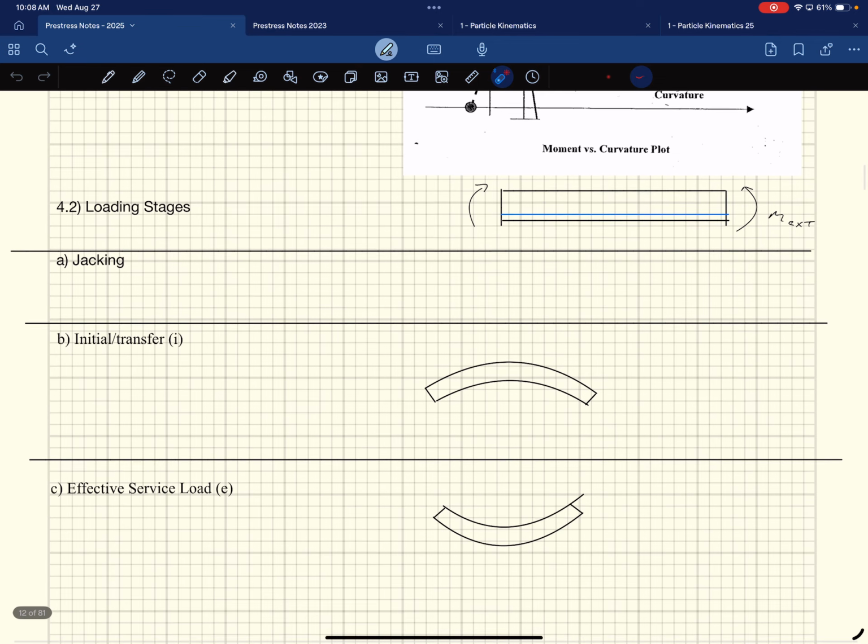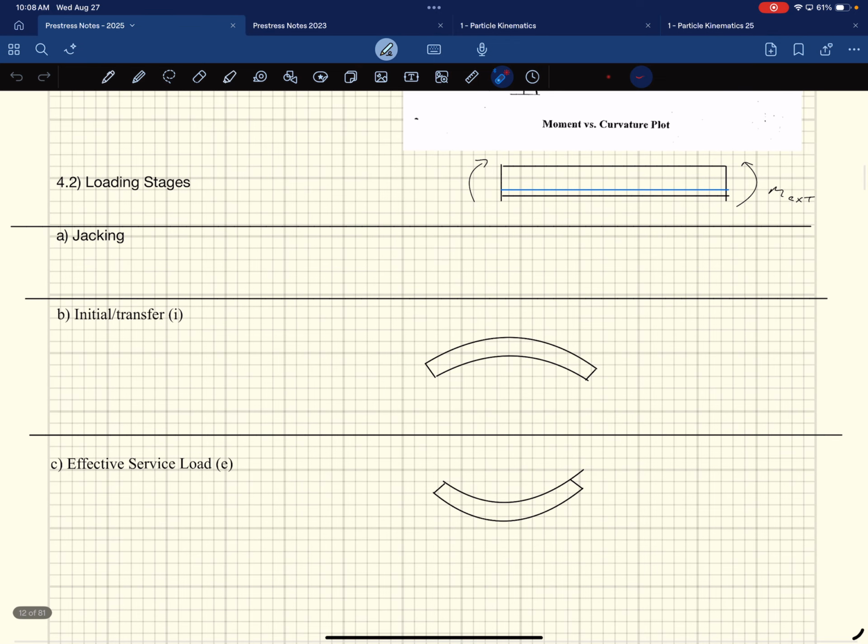Okay, so briefly, we talked about what gets complicated about pre-stress design: all of the load stages that we have to check for design, because different things are gonna control under different circumstances. So I gotta get notes.